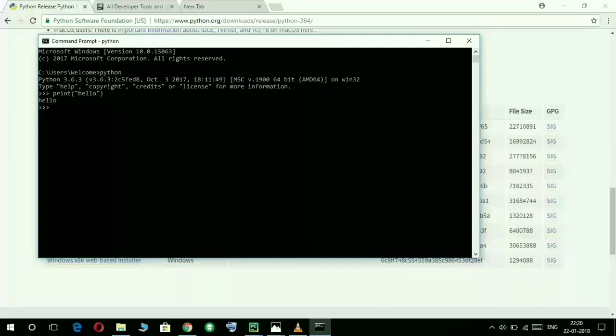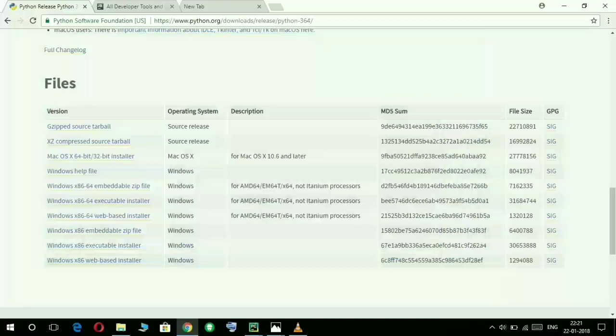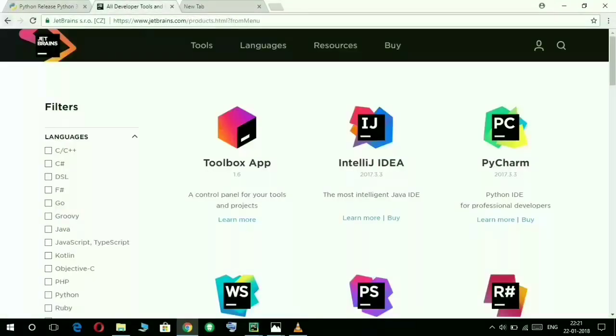Now we'll install PyCharm, which is an IDE, or integrated development environment. By using an IDE, you can code easily, and it will help you while you are coding. Okay, now we'll install PyCharm.